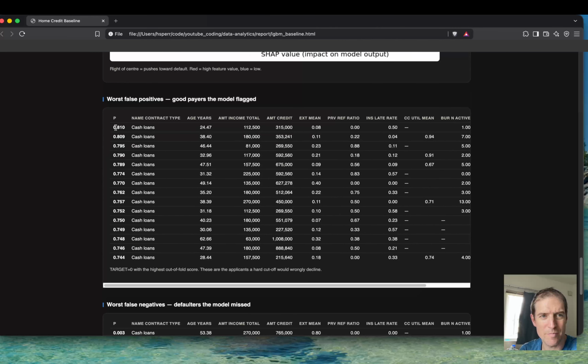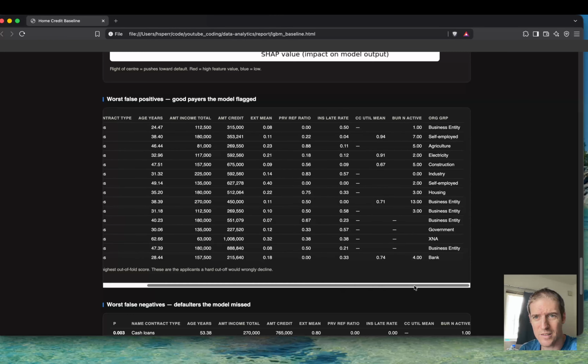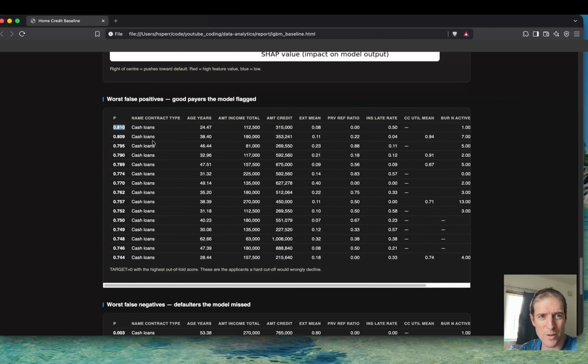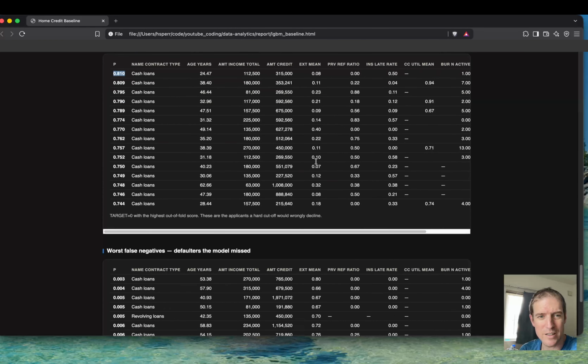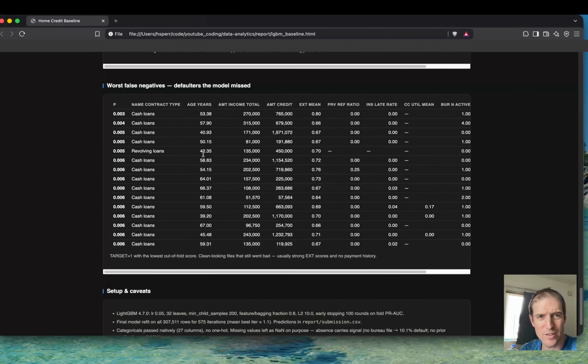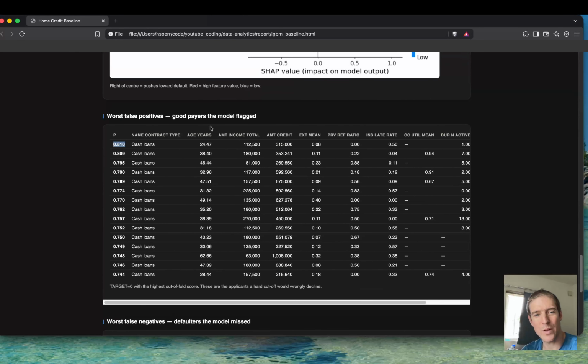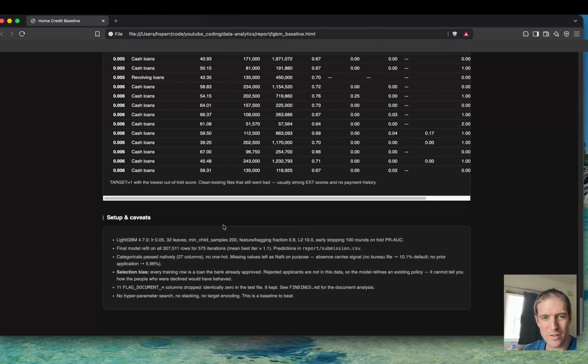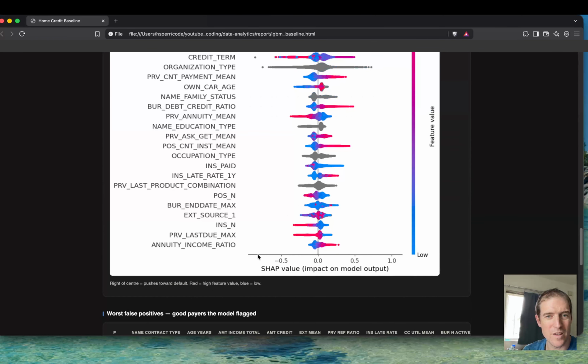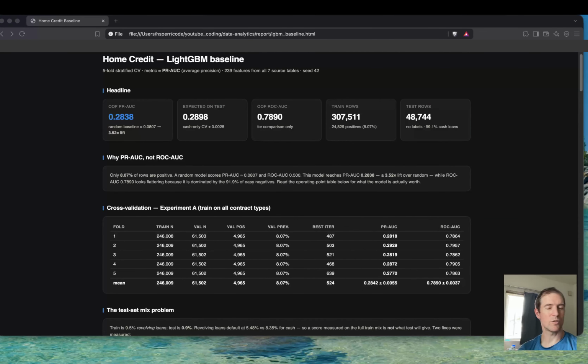Worst false positives. Prediction is high, but actually not defaulted. Would be something to look into more. Maybe we should add Shapley values for these as well to see why they were like these worst false negatives. It seems to be mostly old people. We are underperforming maybe on old people and on young people that do not default. So, you know, there might be some bias in the model here, which we could look at. Setup and caveats. Yeah. So, I think that concludes this episode.